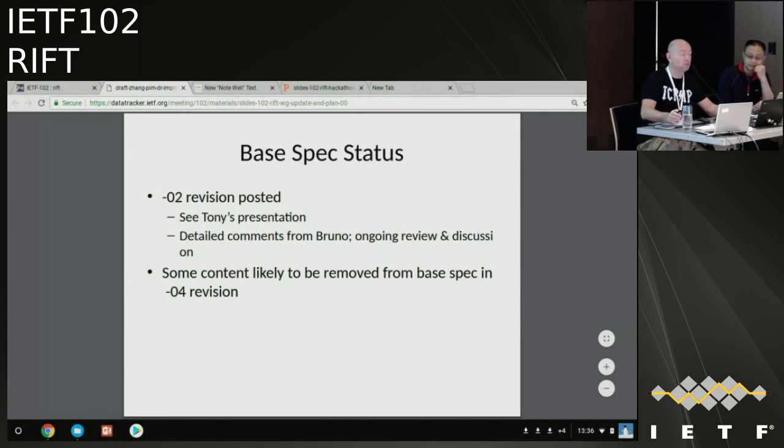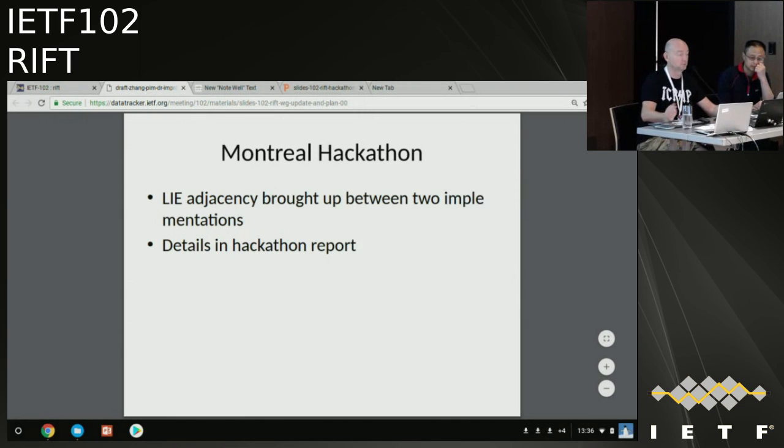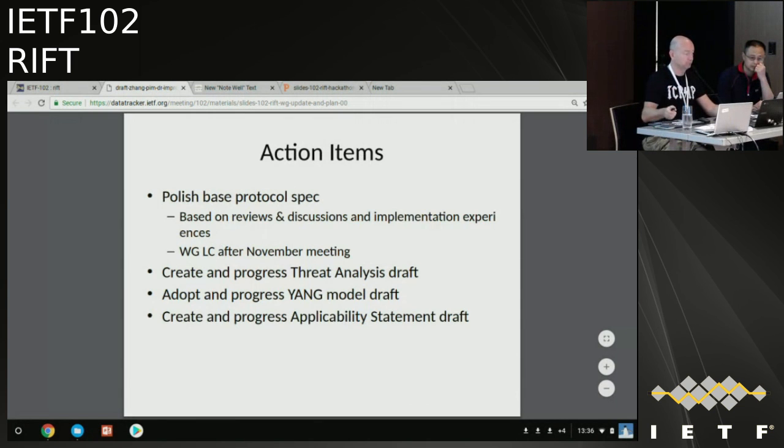So 02 has been posted. Tony's going to talk about it. The hackathon will be described by Bruno. So action items: we really need to continue working on it. We need to create new drafts. We need to align the YANG model with the protocol spec itself. And Bruno.